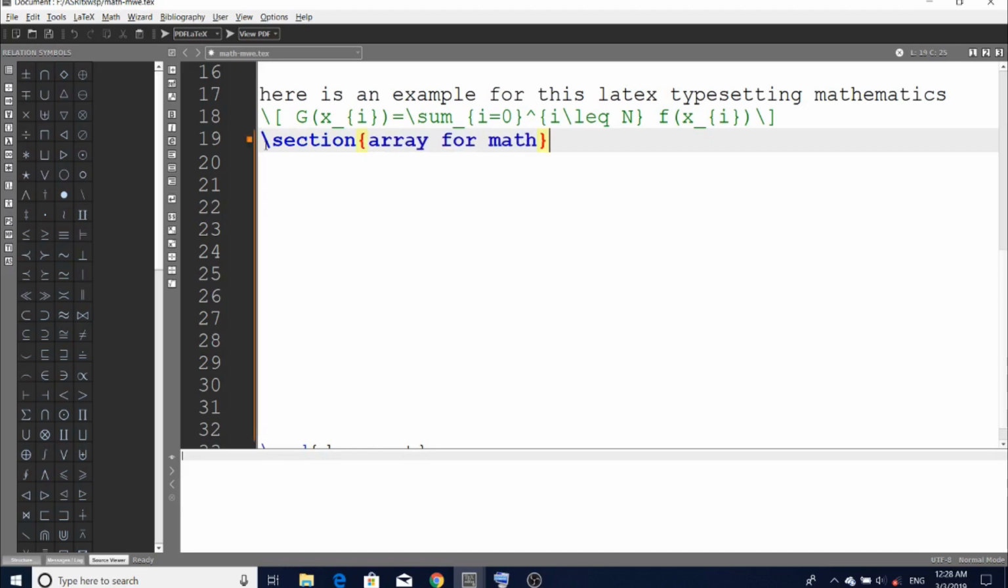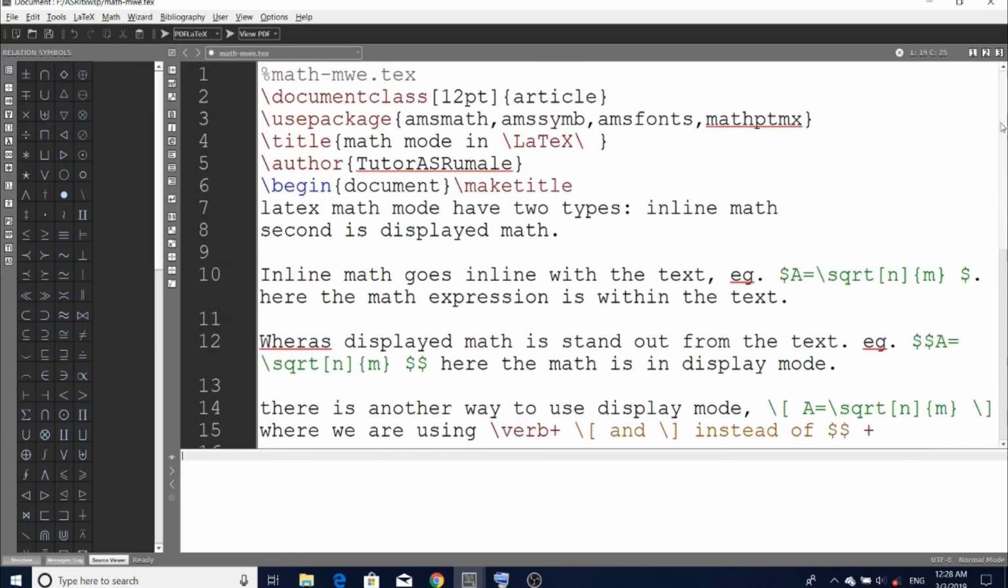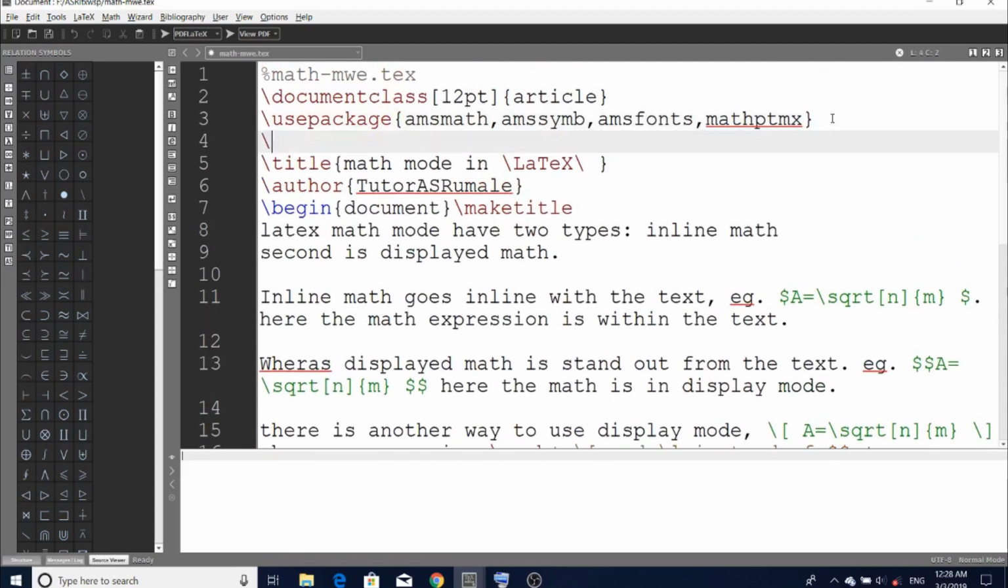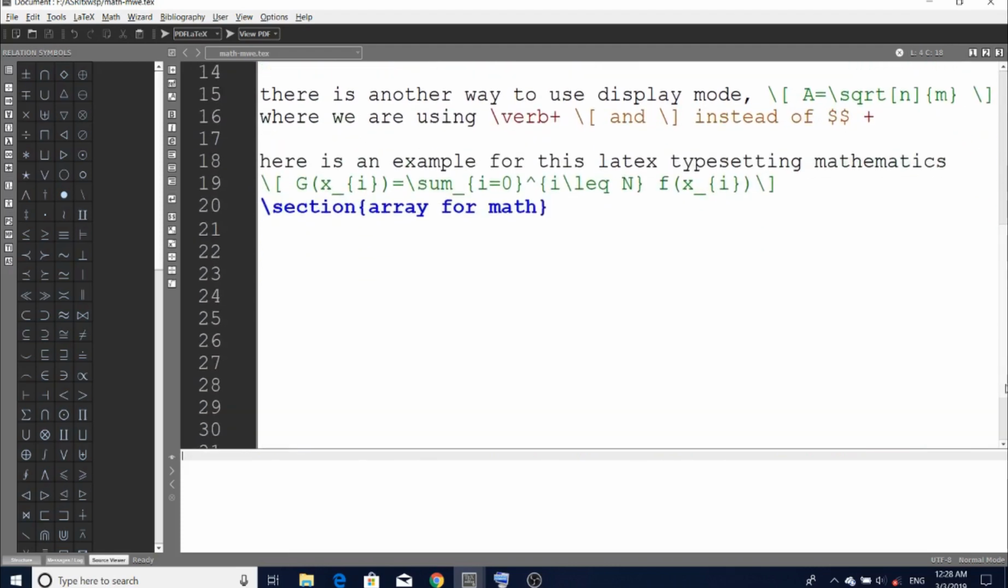So when I want to use the array for mathematics, we have to use a package. Just above here in \usepackage, we add the package array, because the array package has the definition for the mathematical limits. And save this with Control S. So you have this array package.